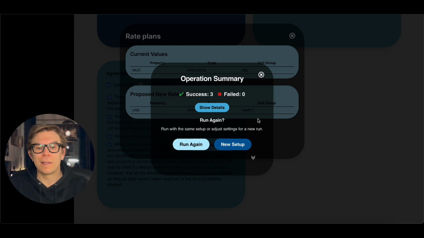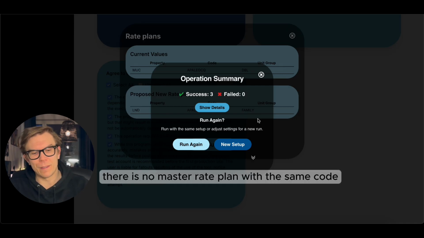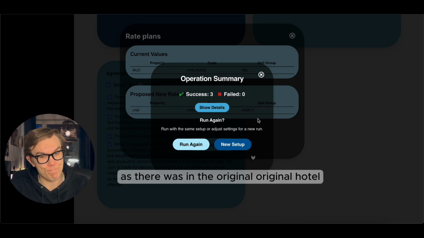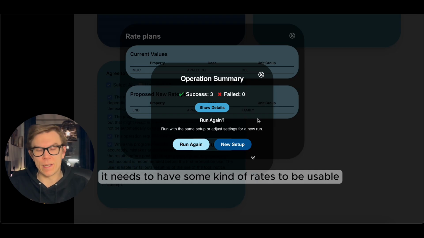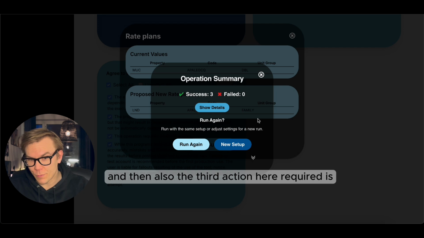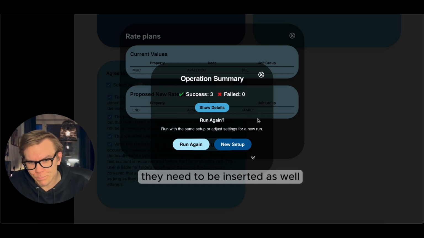But if it's a master rate plan, or alternatively there is no master rate plan with the same code as there was in the origin hotel, then the target is just going to get dummy rates. It needs to have some kind of rates to be usable. And then also the third action here required is restrictions like minimum nights. They need to be inserted as well.